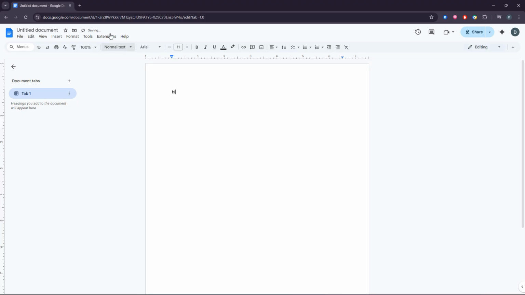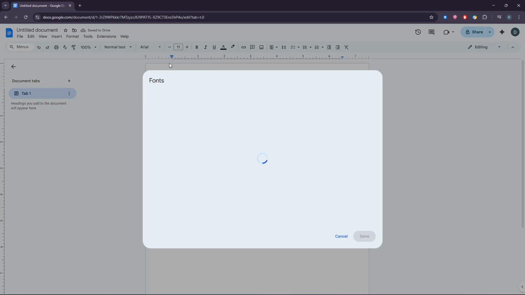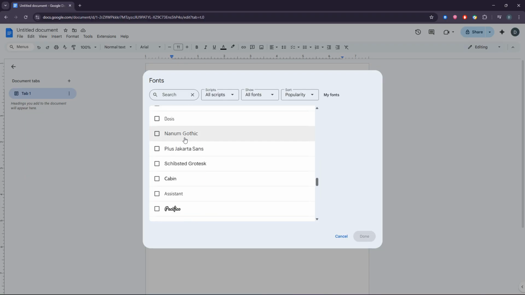Next, click on the Fonts drop-down at the top of the toolbar. A menu will appear showing the default fonts available. Now, to access even more options, click on More Fonts. This will open a large window full of different typefaces you can choose from. You'll find categories like serif, sans serif, handwriting, display fonts, and more, all designed to help you customize your document exactly how you want it.